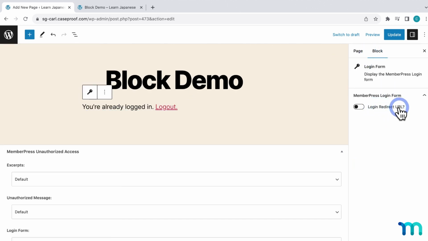and then here you see an option to toggle login redirect URL. Toggling this on will take your user to the URL you direct your members to after they log in, which is set in your MemberPress setting. And then leaving this disabled will keep members on this page right after they log in.